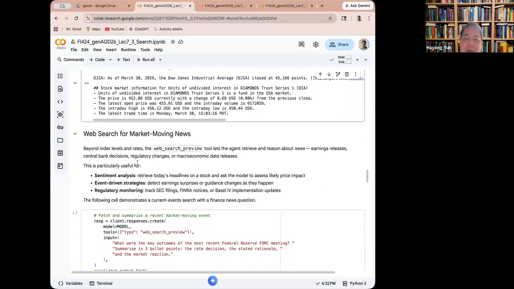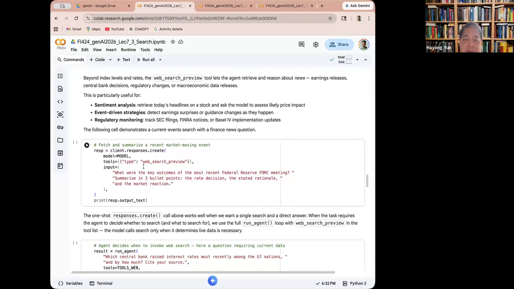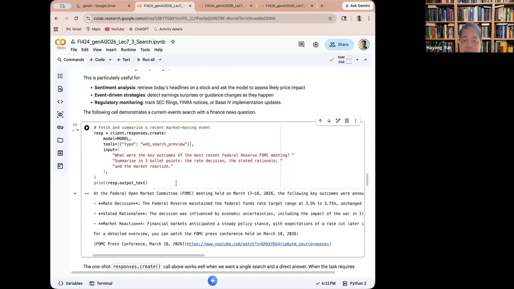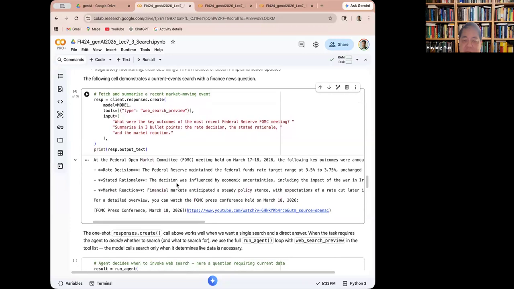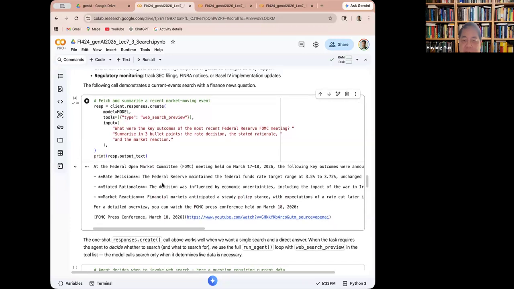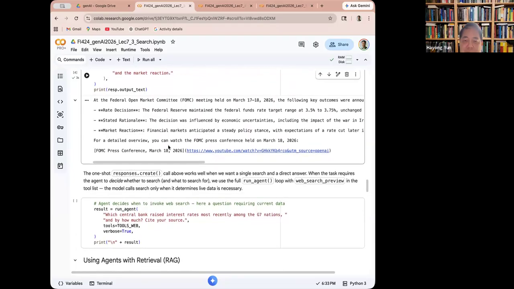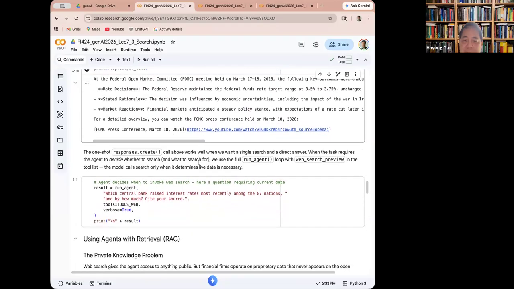Web search for market-moving news. So here, the tool is the web search tool. What are the key outcomes of the recent FOMC meeting? In 3 bullet points. And it can get some through the web search preview. So that one-shot call works.